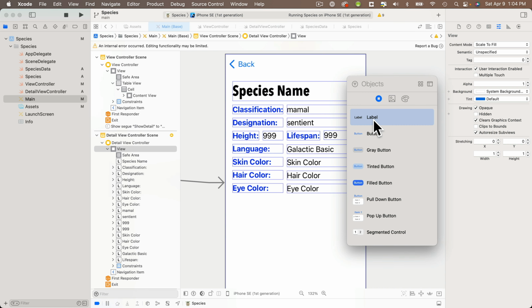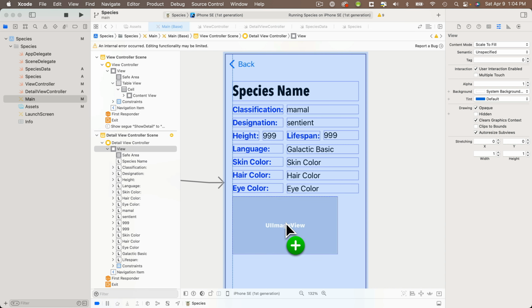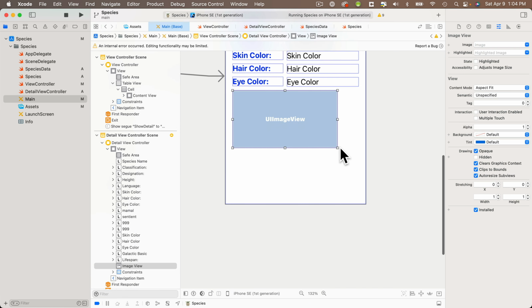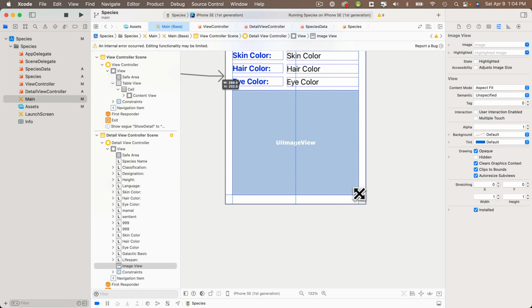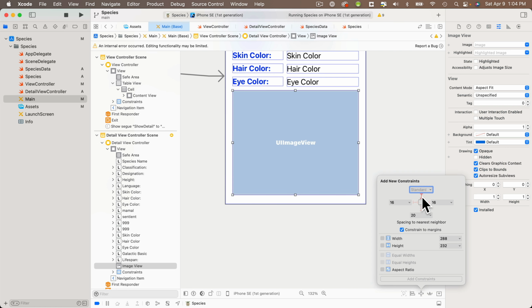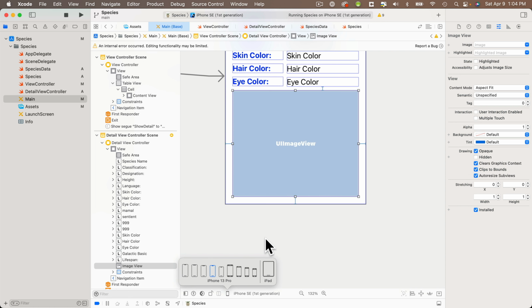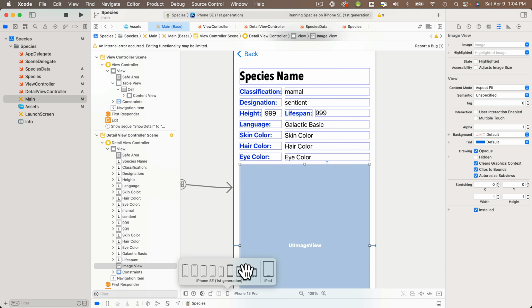Finally, I need to add an image view, so I'll go up to the object library, drag an image view over, and I'll resize this so it's just below eye color and it touches the margins, and I'll constrain that top, left, right, and bottom at 16, and it resizes and it looks perfect. Check it out, resizing on the larger device and the smaller device looks great.